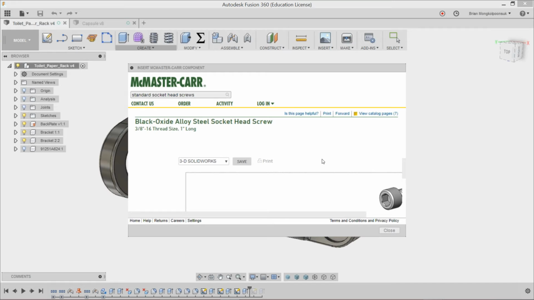And then we're going to save this. For some reason, the SolidWorks format doesn't come in via McMaster-Carr, but we do. We can import that in the regular Fusion workspace. But in this case, we're just going to change it to the 3D step instead, and then hit save to import it that way.